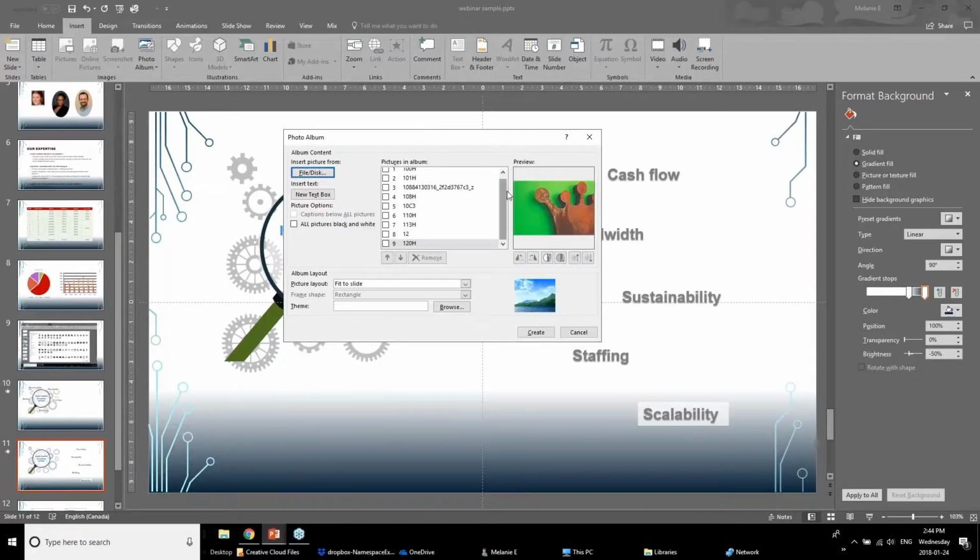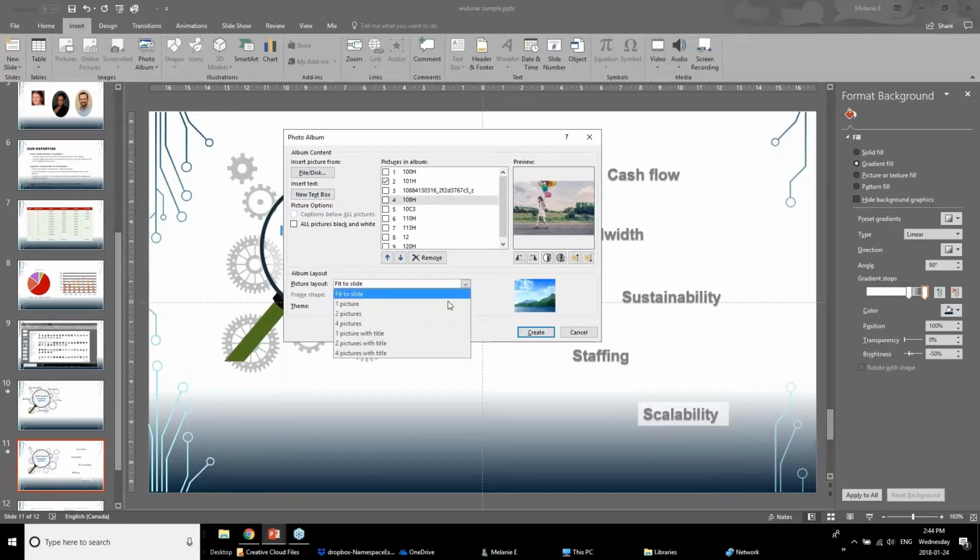And once it puts them all in here, you'll notice that they're all listed here. Now I can make some choices. Right now, I can change and move the sequence of how they're going to appear in the PowerPoint. I can also add text boxes for the actual slides. I can also make some decisions: do I want one picture on each slide? Do I want two pictures on each slide? Do I want it to be in a frame? So there's some formatting.